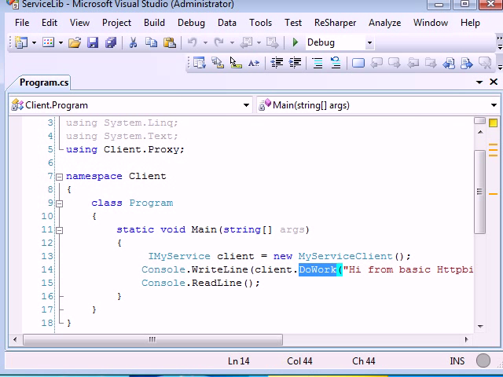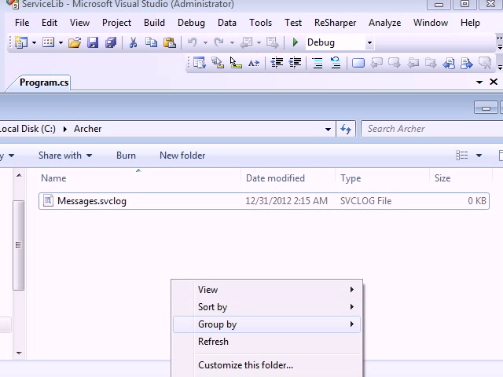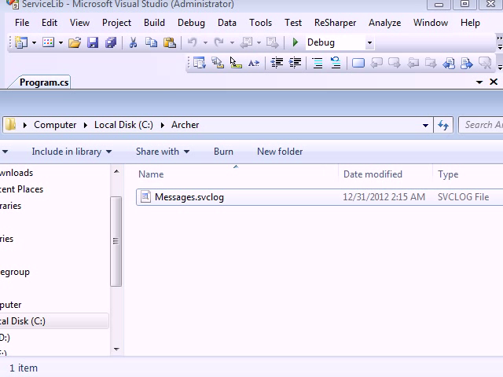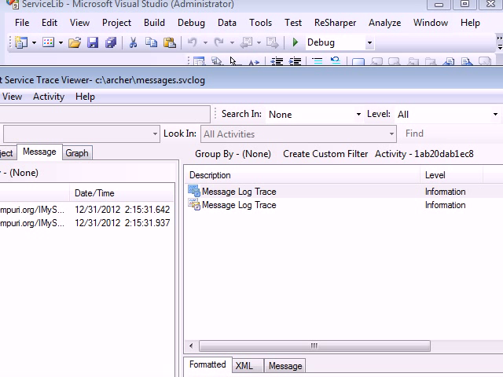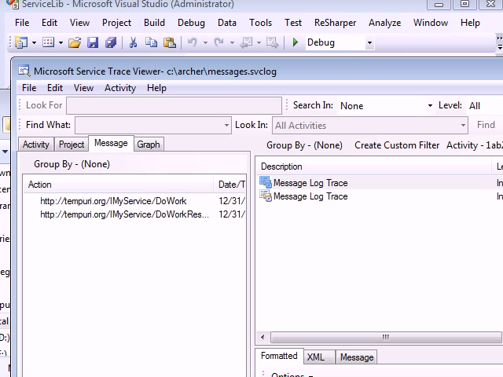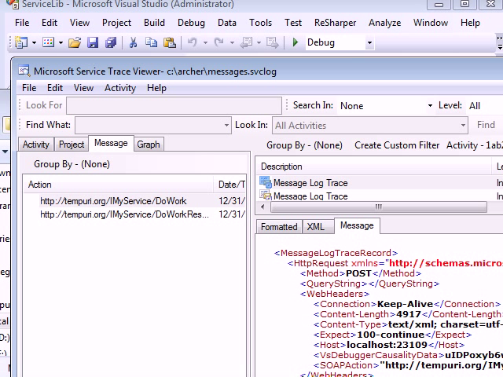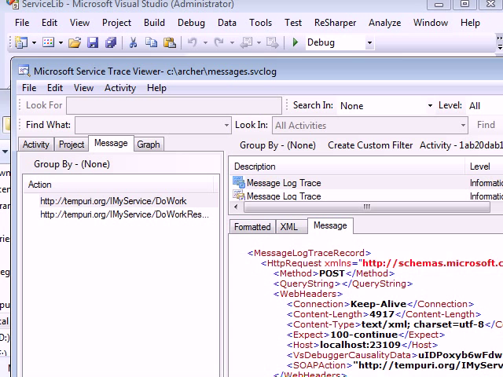And now it's time to check the logs. Control refresh, you got a log. Alright, so this is a basic HTTP binding, and over here only two actions just happened: DoWork and DoWork response. If you check in case of WS HTTP binding, a lot of things happen, a lot. Over here only two processes were invoked.